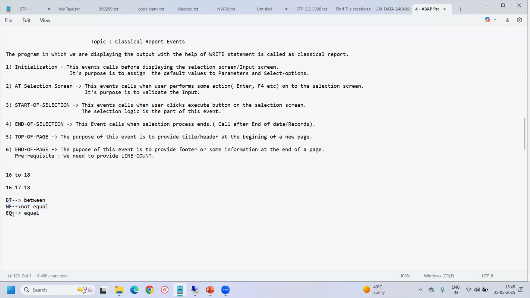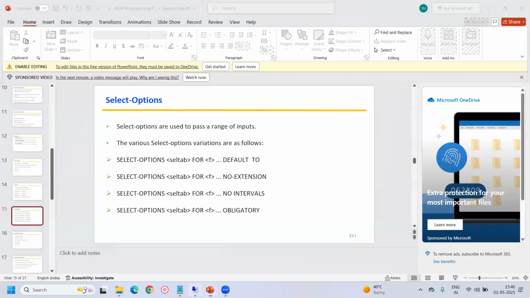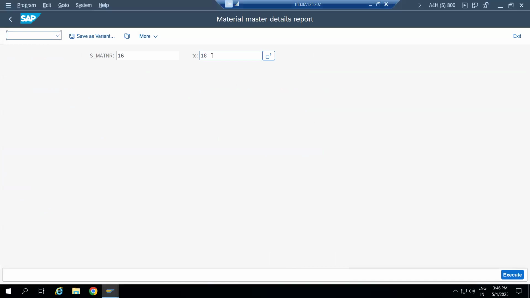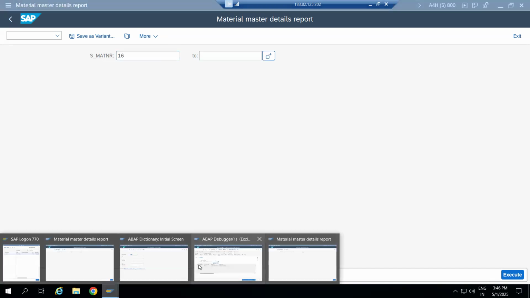And if you are entering only a single value, instead of a low and high value, it will act as a parameter. With the help of select option, we can pass a range of values and also single input values. If you don't pass any high value, then it will act like a parameter. That we'll see.